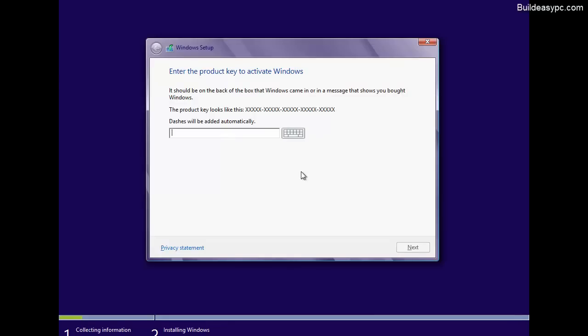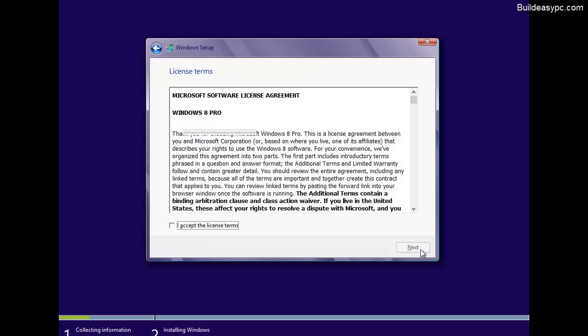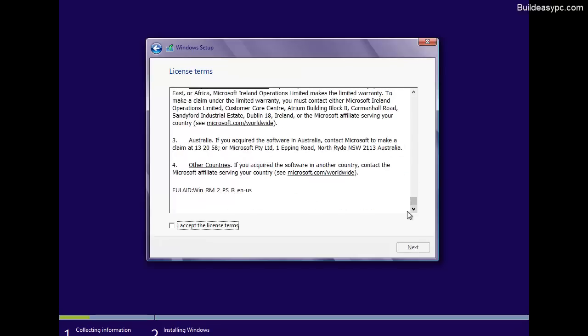In this screen, you need to enter your product key that came with your Windows 8. So I'm going to go ahead and type my product key. Once you have typed your product key correctly, press next. In this screen, you get the license terms. So tick I accept the license terms and then click next.